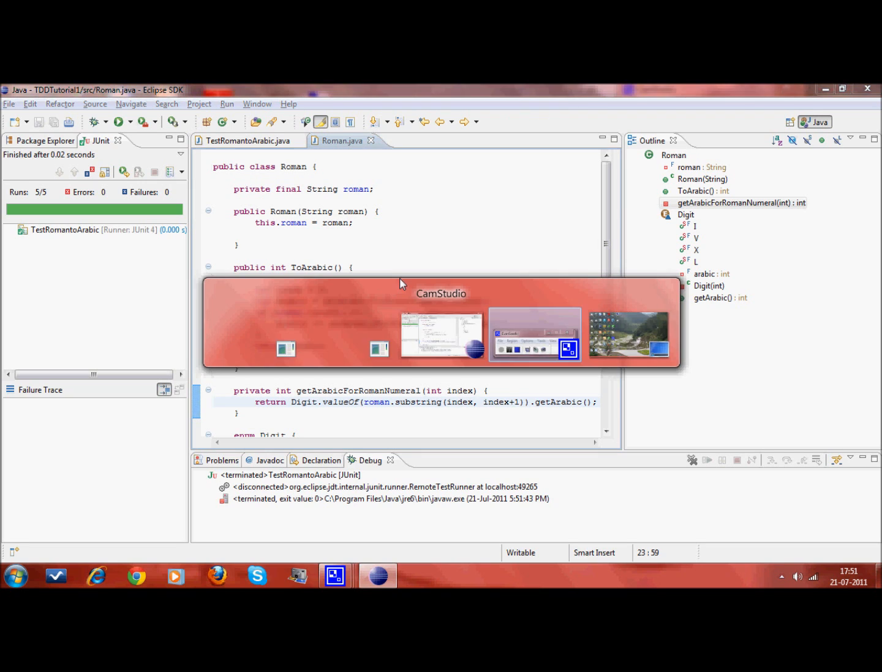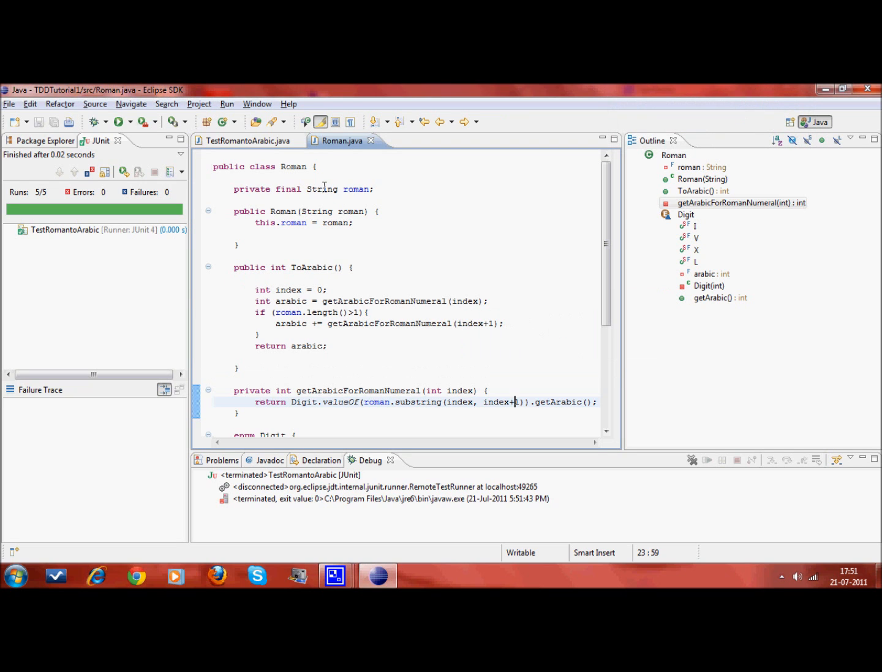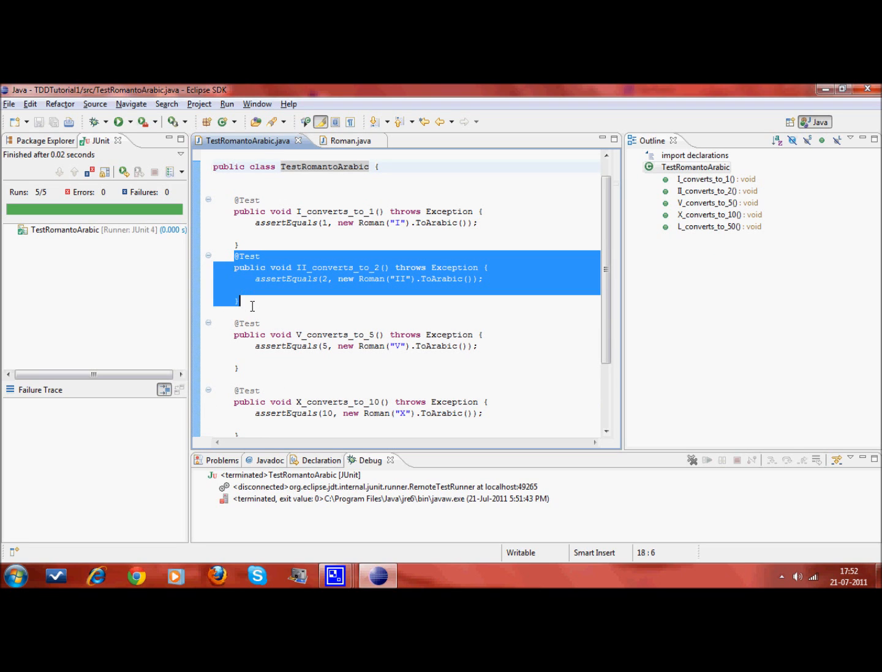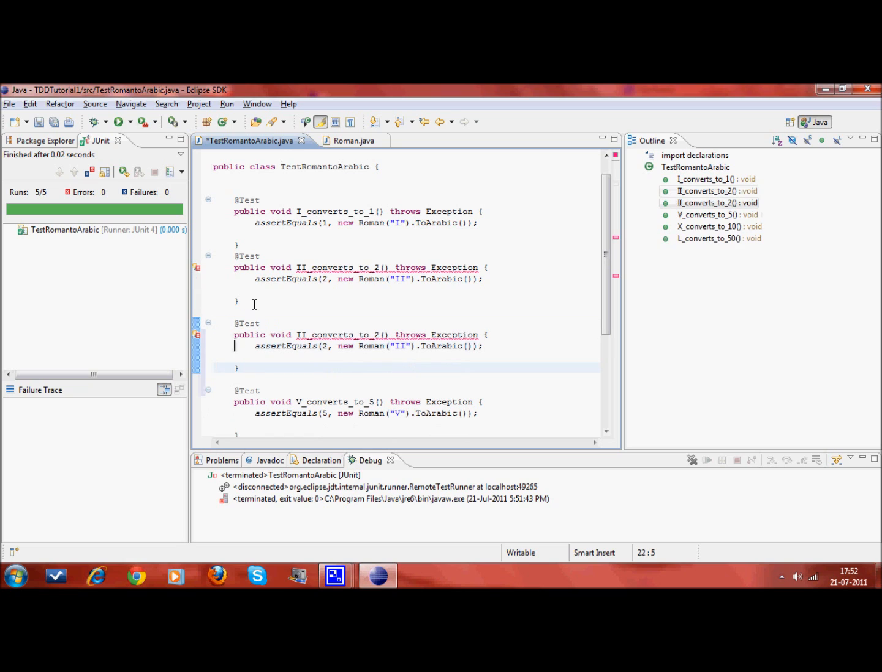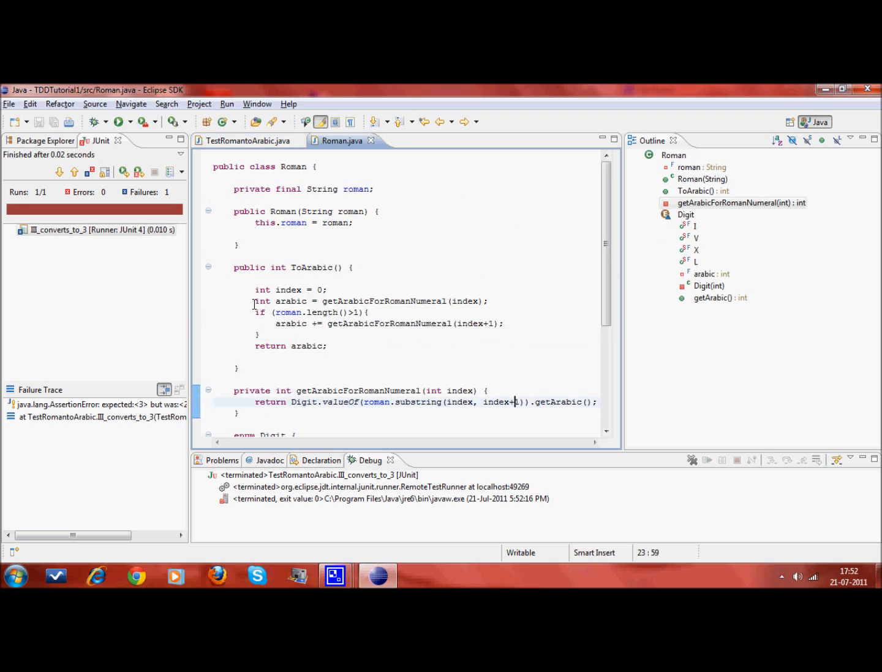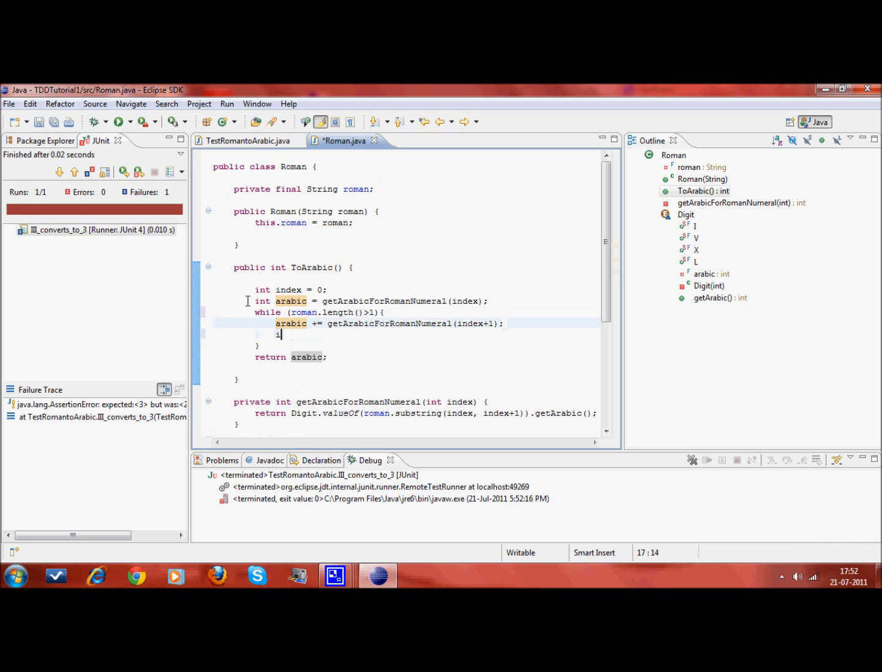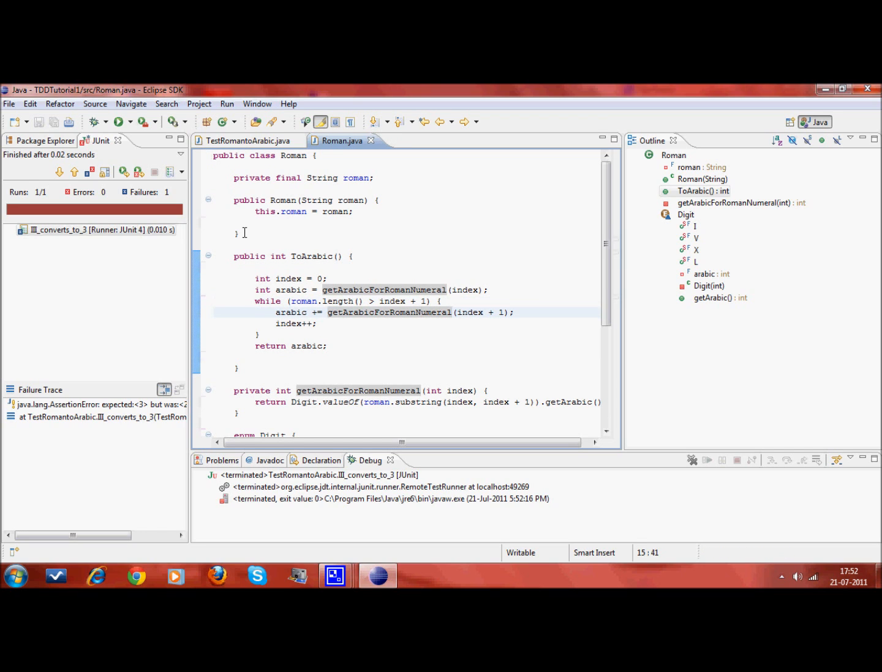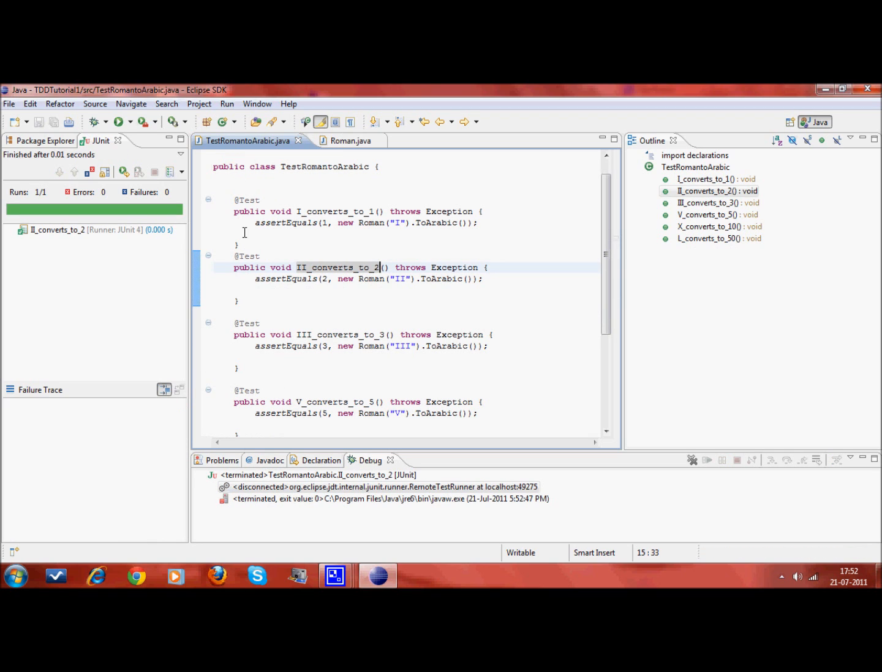I would want to continue with the next test case, which is 3. Run it. I've written a new test case. It fails now. I need to handle this condition. I have to redesign the code to handle it. Now I just have to loop through this and make this index plus plus till index plus 1. Control Shift F formats everything. Run it, absolutely fine. Everything is nice.